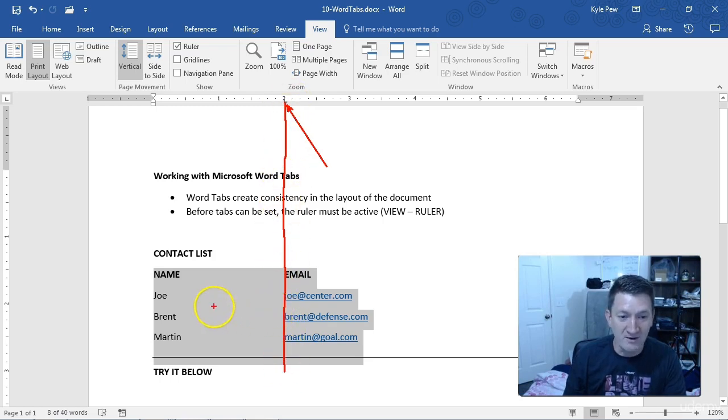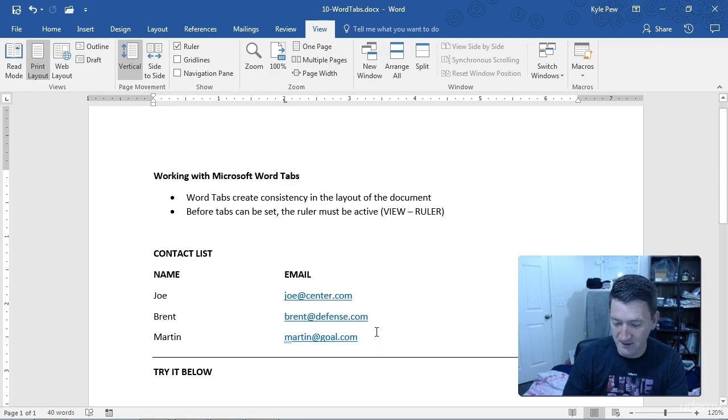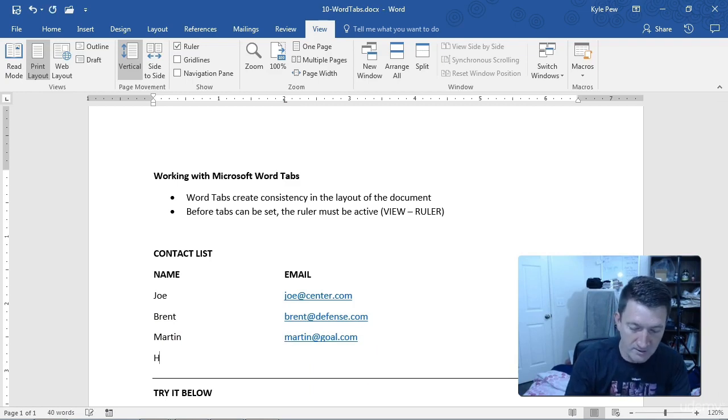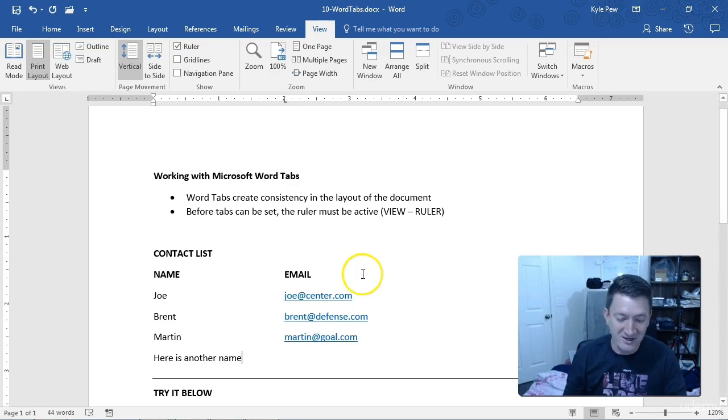Okay? So now every time I hit my tab key, it jumps me right to that 2-inch mark. No matter how big the first name is here, I could drop down a line. Here is another name. Now that's much larger. But when I hit my tab key, it takes me right to that spot, that 2-inch marker right there.